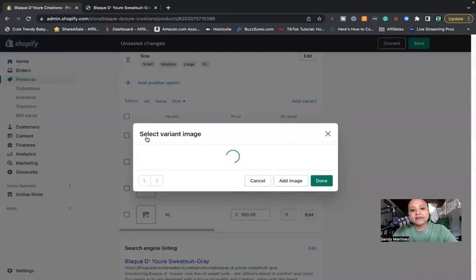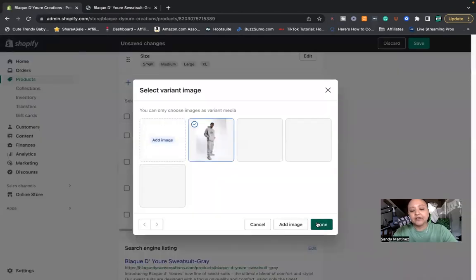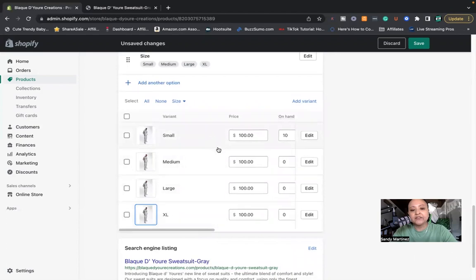You'll want to click these buttons and add in your image. And here's the price. You can change the prices for the different sizes. Let's say you want to charge $80 for the small, $70 for the medium, large 100, and extra large 150. You can change all the prices separately here.